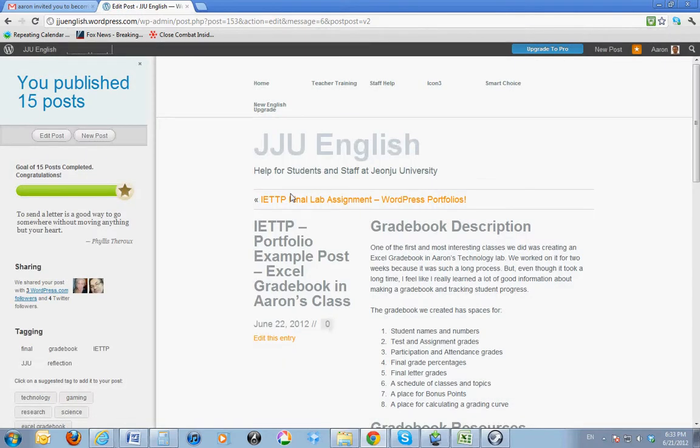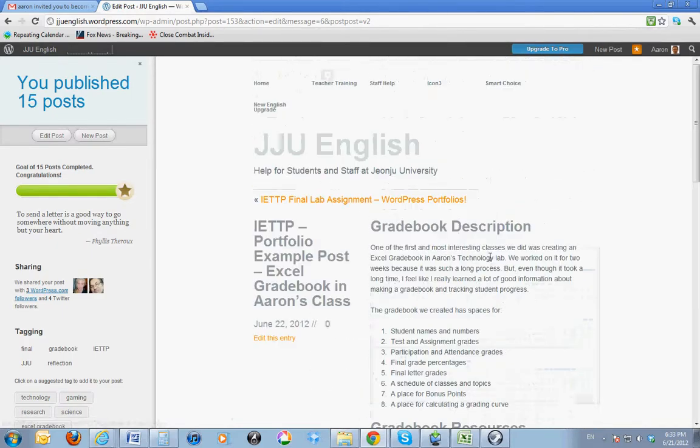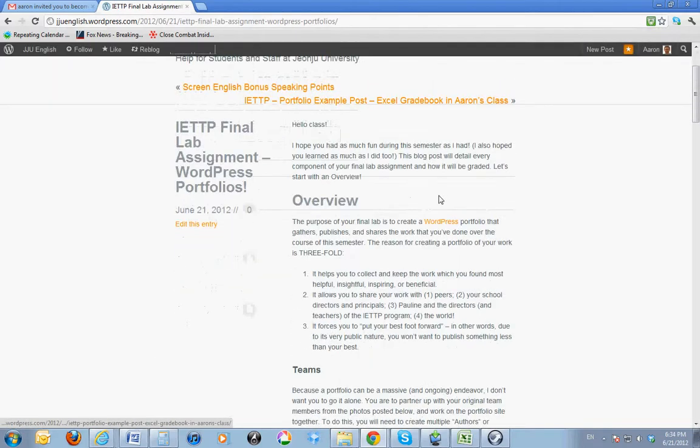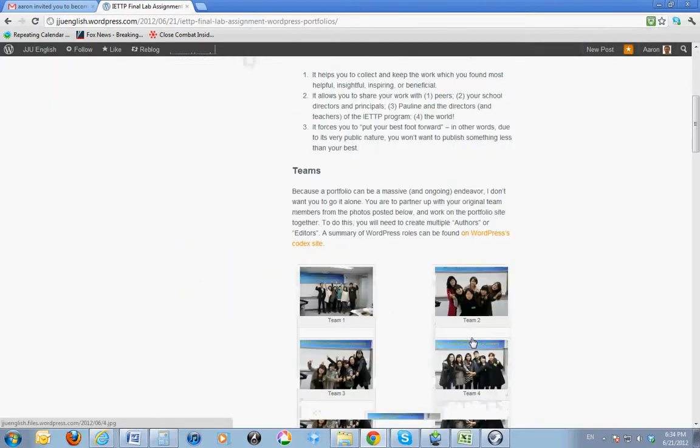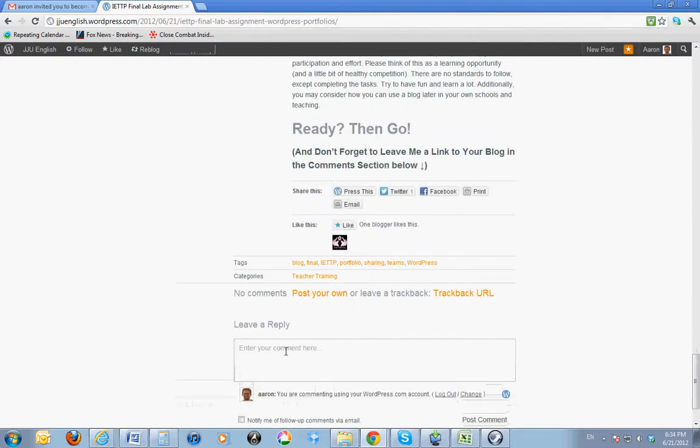And that is the basics of creating a WordPress website, creating a post, adding some media, and adding some users. And the last thing I want you to do before you finish is you need to copy your WordPress.com site address, copy that, and take it back to the final lab assignment here, the one with overview and teams and your pictures, and put it in the comment section down here.